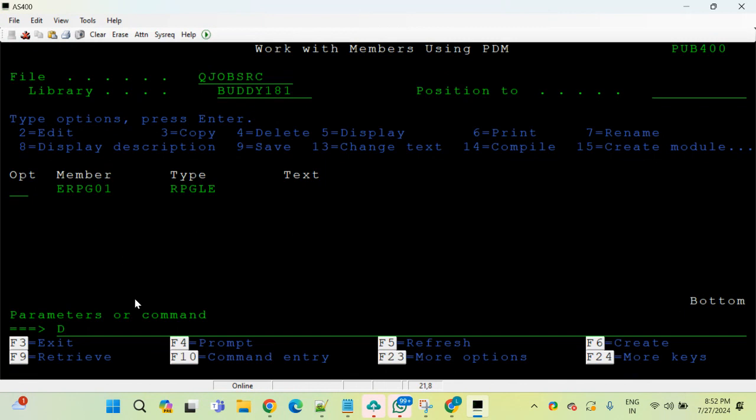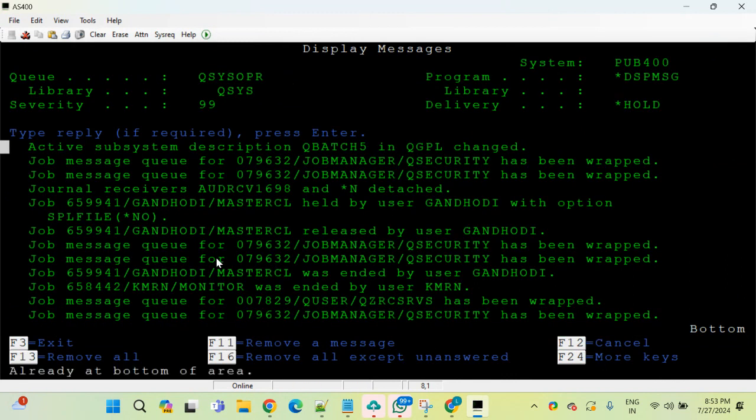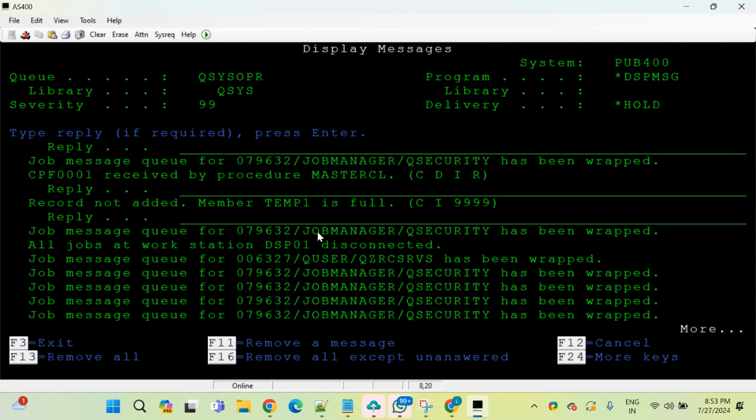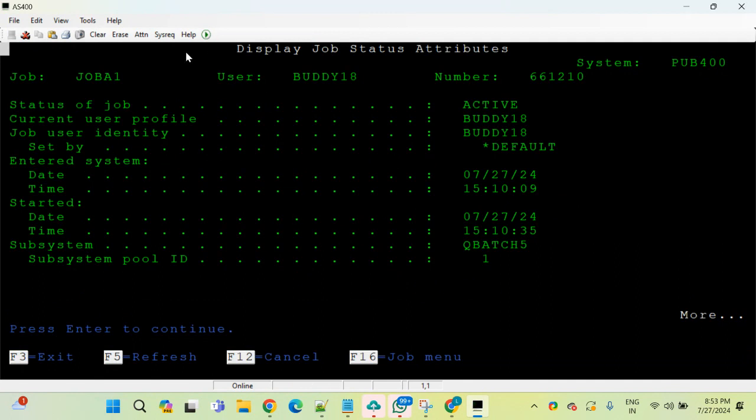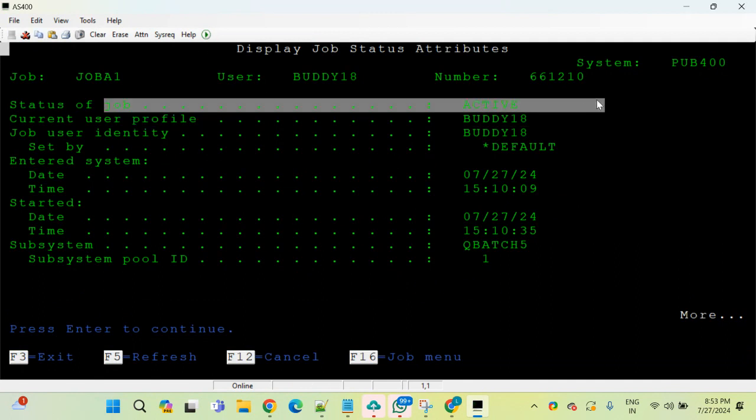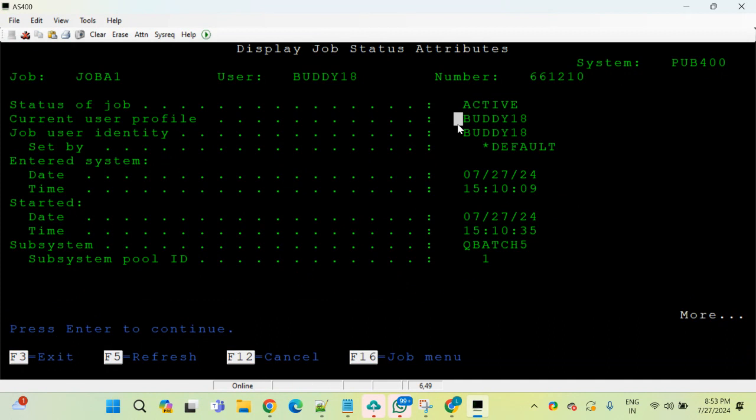Maybe there are some jobs in message wait, DSP, MSGW, QCTL, QSYSOPR. Let me give a reply to those jobs. Now you can check it is in active status. Since we have submitted it, it shows active status, but I want to see the actual status. Even if the job is in message wait, it shows active only because it is submitted.